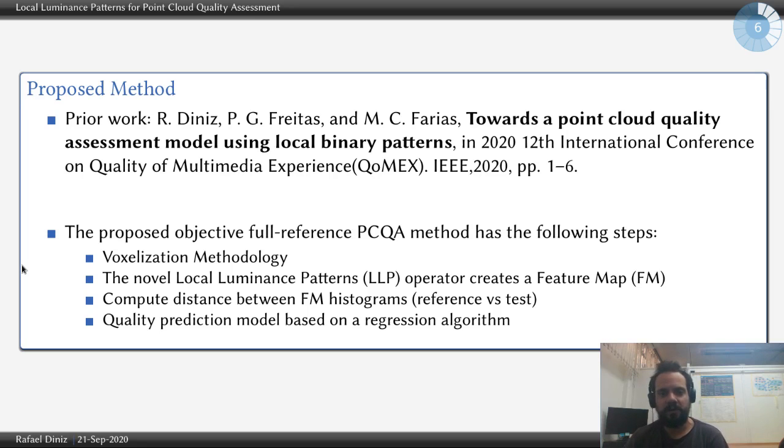So our point cloud quality assessment method is divided in 4 steps: the voxelization methodology, our novel local luminance pattern operator, which creates a feature map, and then we compute the distance between the feature map histograms of the reference versus the test point cloud feature maps, and then we have our quality prediction model based on a regression algorithm. So going ahead.